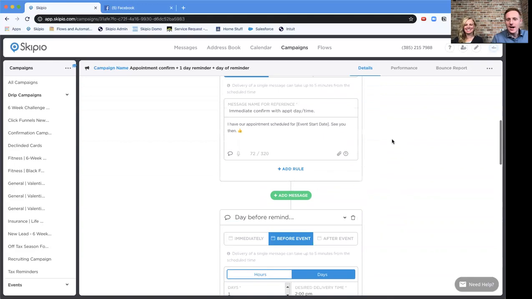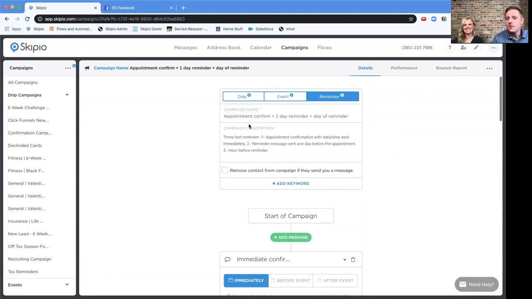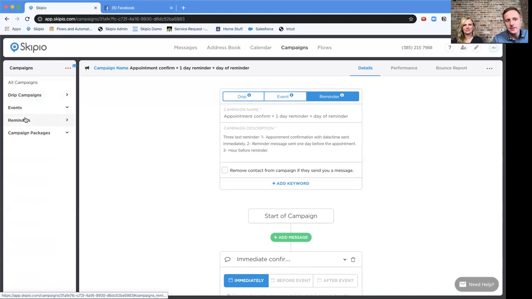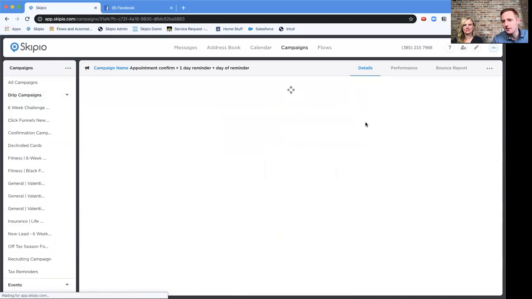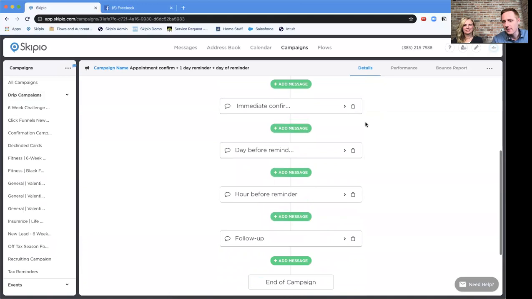Yep. So we've got our event campaign here. Again, this one was created for everyone to use, so feel free, you should have this in your account. You can find that when you're in the campaigns page by clicking on reminders and then appointment confirmations. And there it is. Got this campaign.